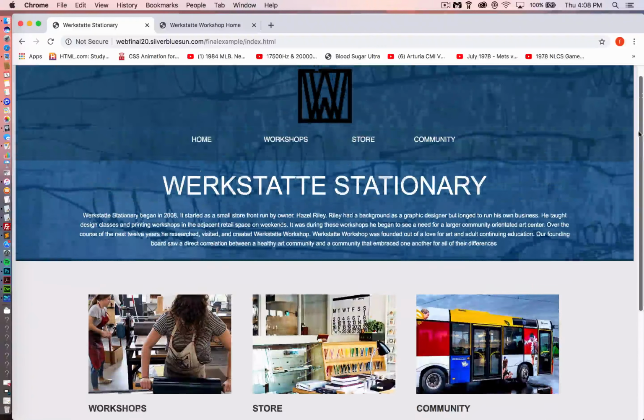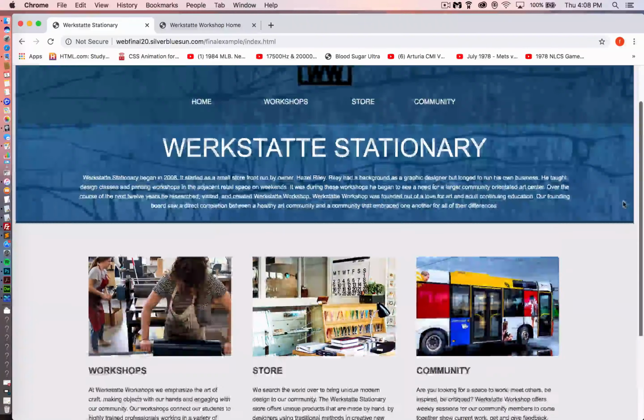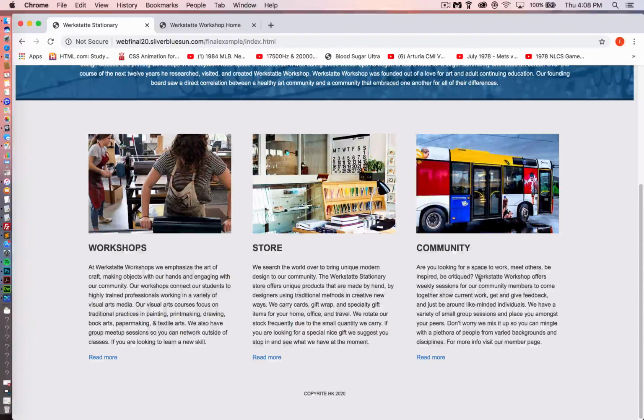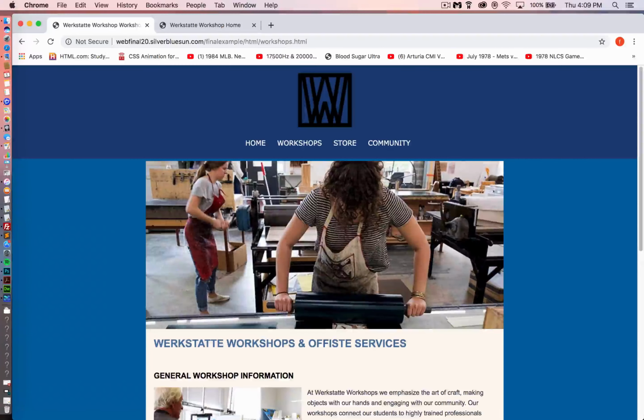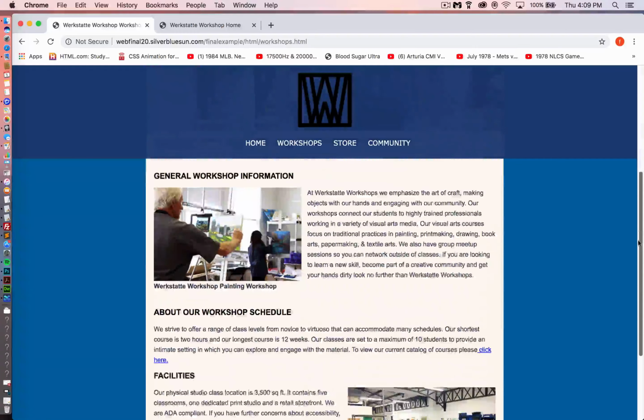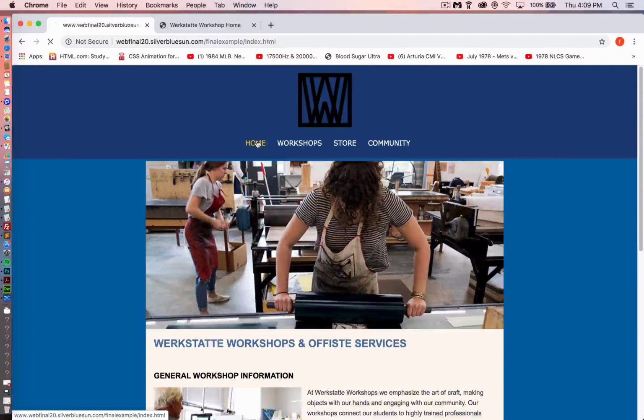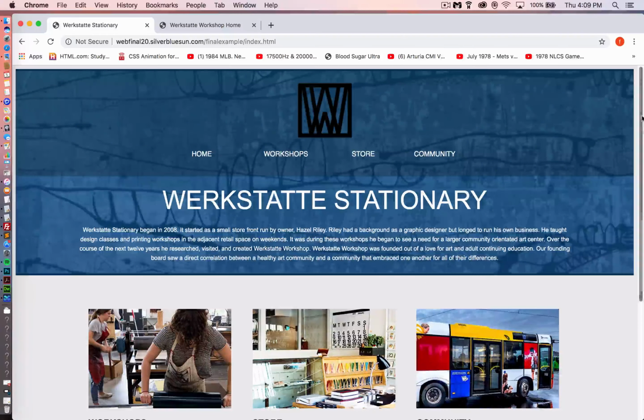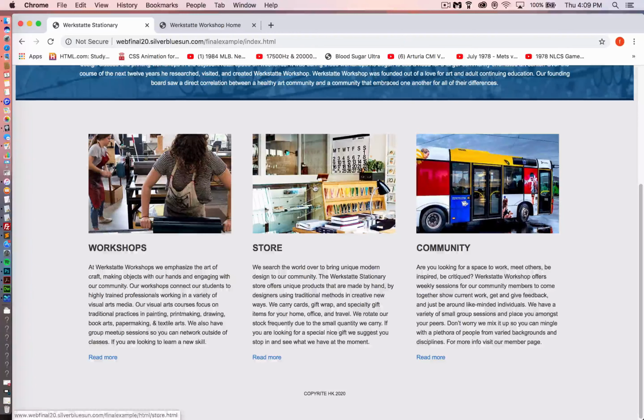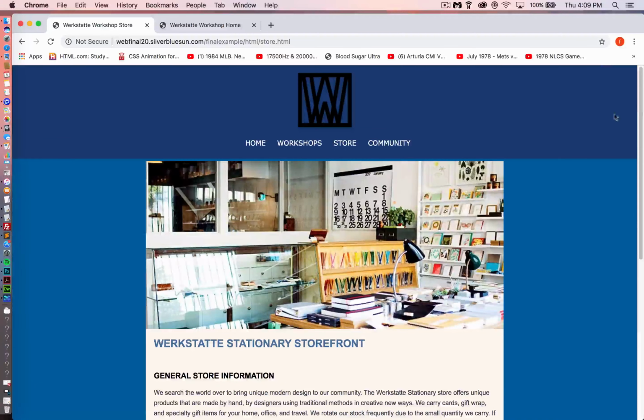Other things we want to look at, we want to see that we have a footer. We have 3 columns. I have links to the 3 pages below this, and I basically just have some text that works with each of the 3 pages. So we have a workshops page, a little bit of workshop text, so we can go there. We go to the workshop. I've also made it so you can click on the images as links to the subpages.